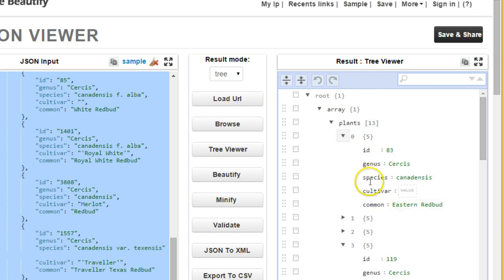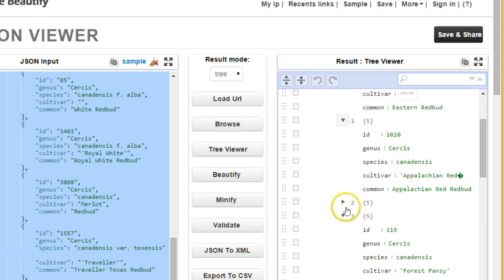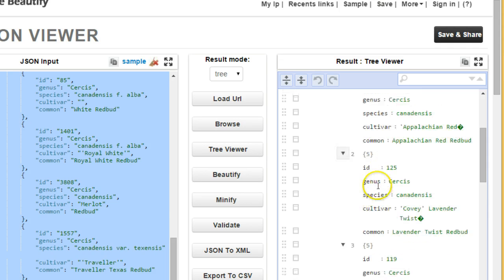The reason why this is an array is you'll see that each of these numbers, 0, 1, 2, 3, and further on down through the screen, has the same fields: ID, genus, species, cultivar, common, ID, genus, species, cultivar, common, but different values. And that's okay. That's what an object is. We have fields with values that are unique to that object.